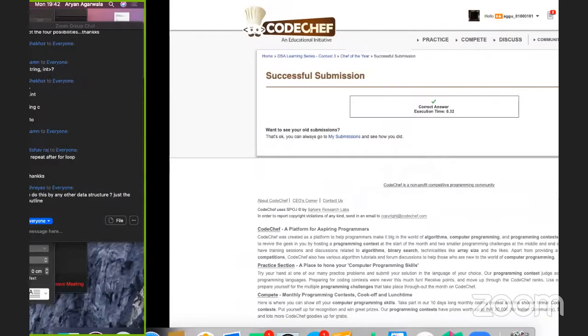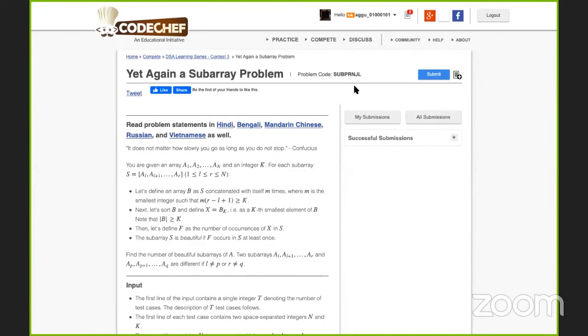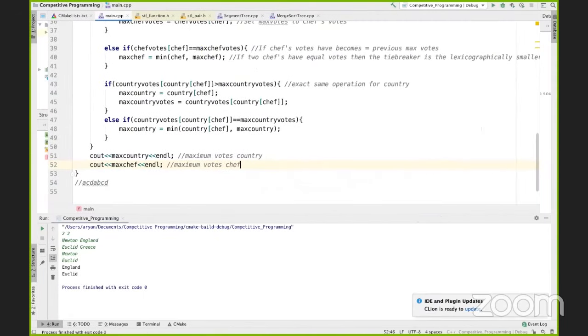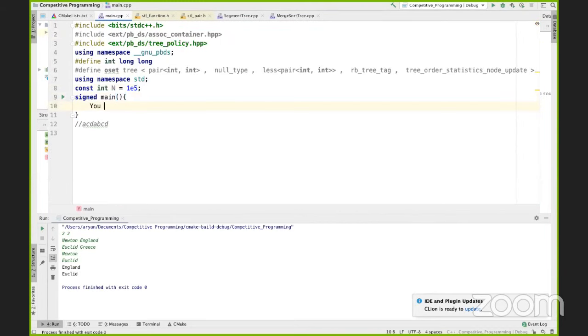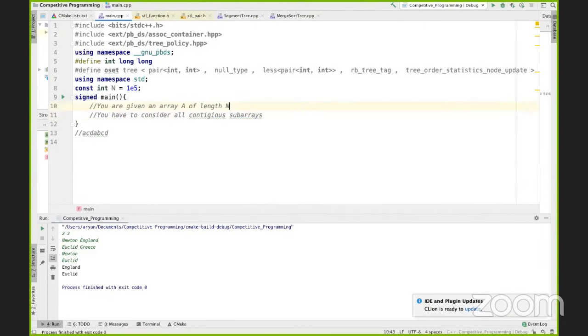So then we'll move on to the last problem, which is sub-Pranjal. Okay, good name. Sub-Pranjal. So yet again a subarray problem. Okay, so you're given an array a1, a2, dot dot dot an, and an integer k. For each subarray s, oh, so it's contiguous subarrays. Okay, let me just write this down. You are given an array a of length n. You have to consider all contiguous subarrays. N is less than equal to 2000. So order of n squared is possible.